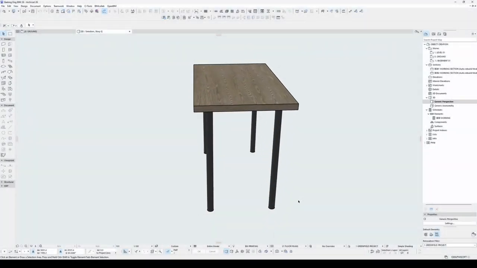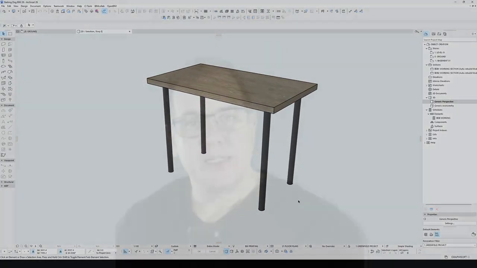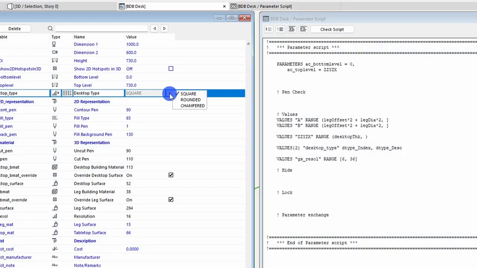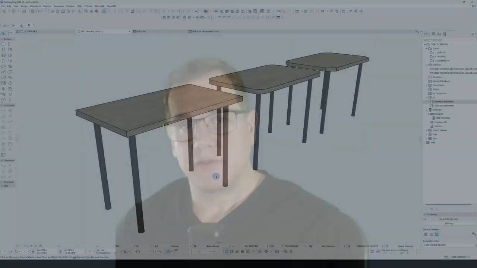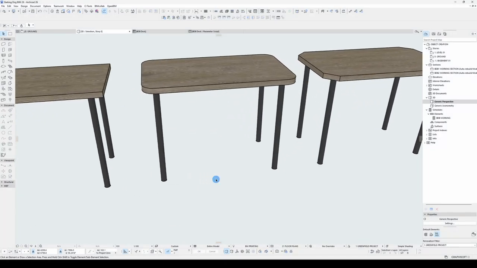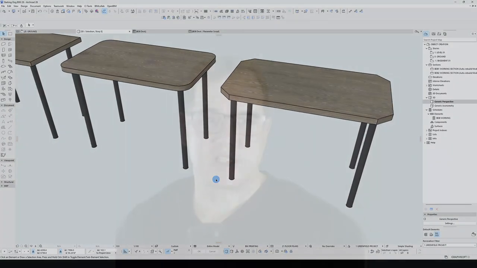This is Bruce from Barking Dog BIM, and today we're going to continue developing the simple desk we've been working on. In the last video, we learnt how to limit parameter inputs and create selection lists using the VALUES and VALUES_TO statements. In this video, we're going to develop the geometries for the different selection options and explore some additional status codes. Let's get scripting.